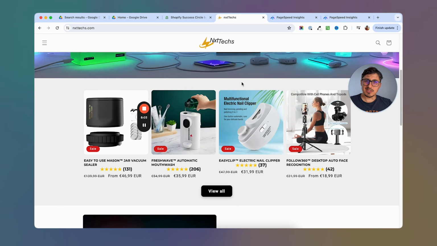You can spot it's a dropshipping store by the images you're using. You're using images from AliExpress or from your supplier directly.